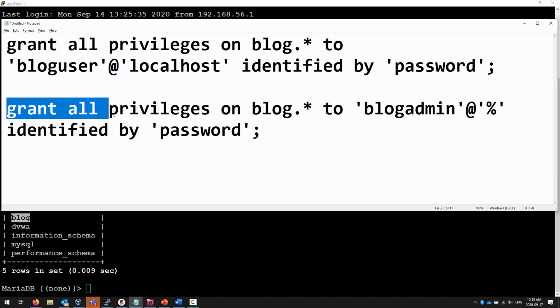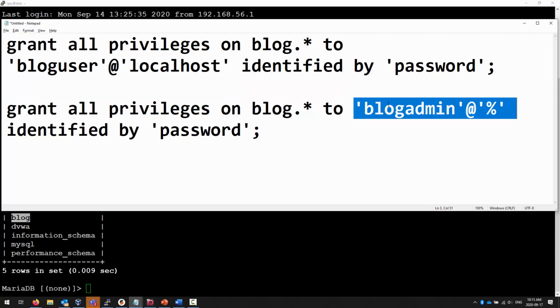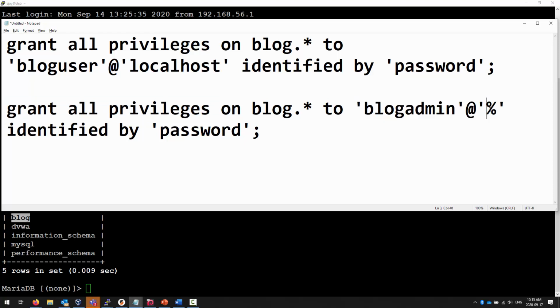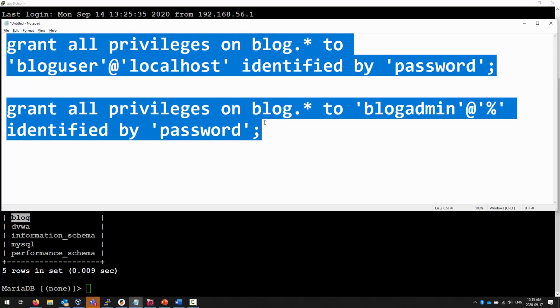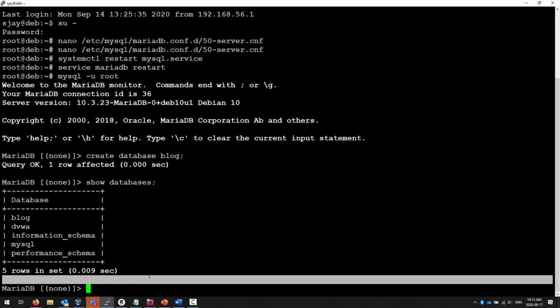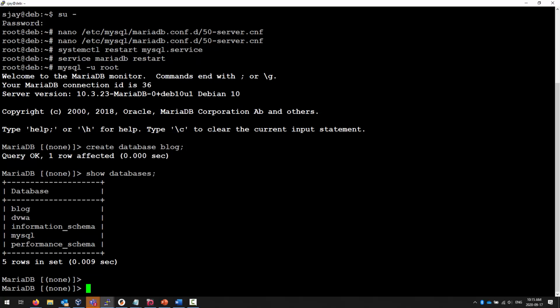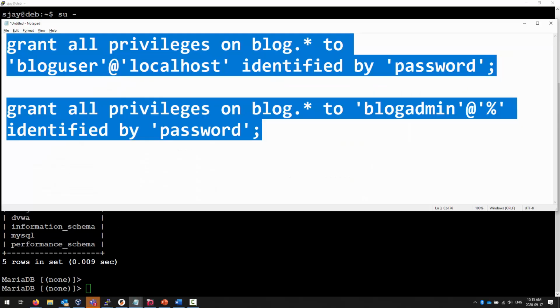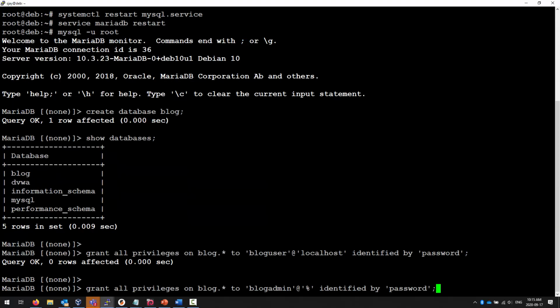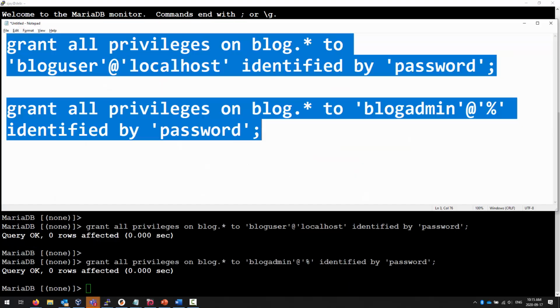However, I am going to also create a blog admin account, and this blog admin account gets access anywhere, and that's what the percent is. If you remember from your DBMS 1 and 2, the percent is a wildcard, so it can connect from anywhere. Please type in both of these commands into your MySQL command line tool. All right.